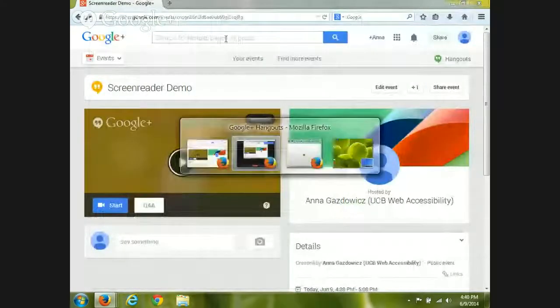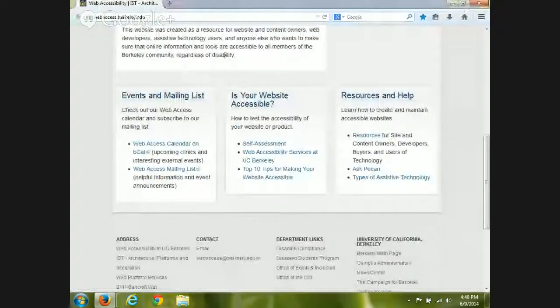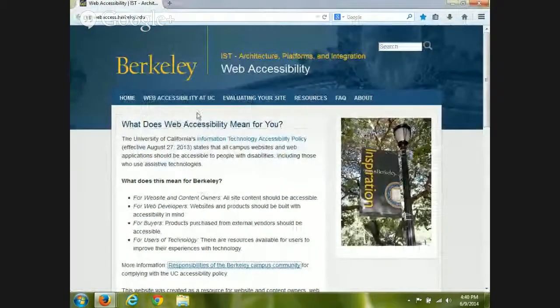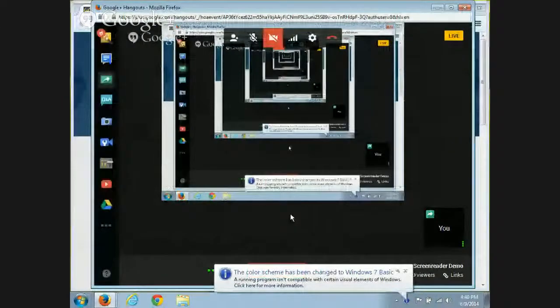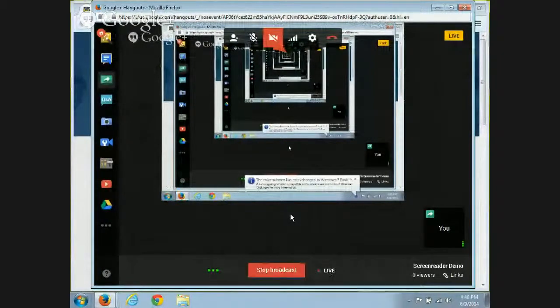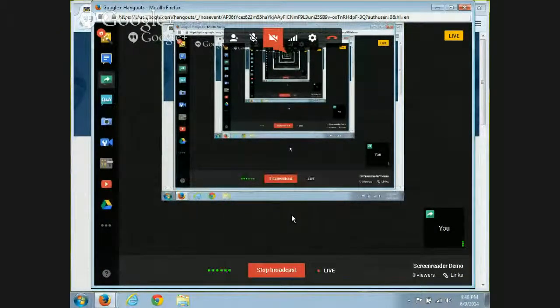And let's hit the Control-Alt-J. Okay, I'm going to bring it up to the top of the page. Okay. Control-Alt-J. JAWS for Windows is ready. Screenreader Demo Google Hangout, Mozilla Firefox. It then drew screen reader focus to the Google Hangout. Okay, that's fine. If you Alt-Tab, you should go back to WebEx. Alt-Tab probably, isn't it?